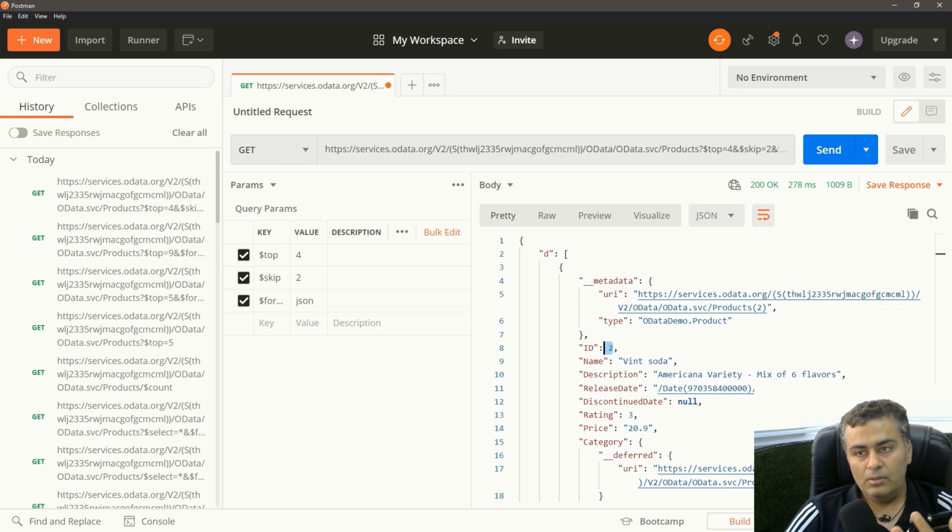We talked about which field to select, which is $select; the top five records, which is $top; skipping to the next five or four, that is $skip. Then we talked about $count, which is how many records there are.